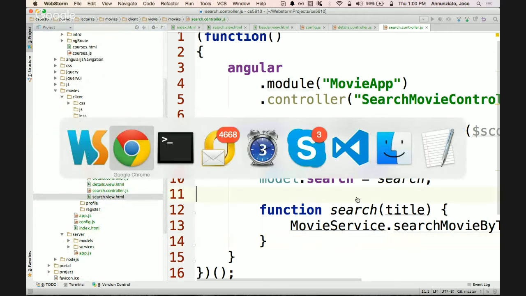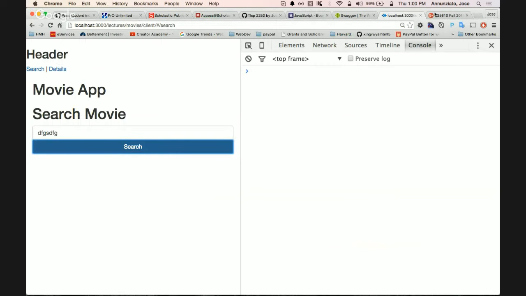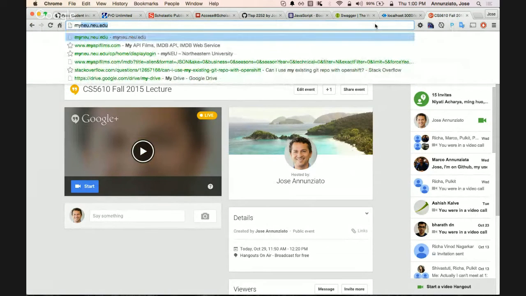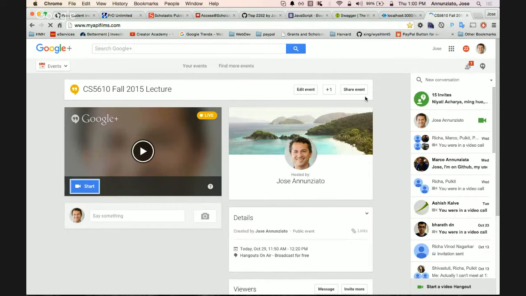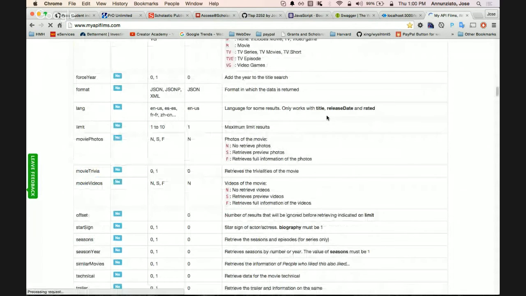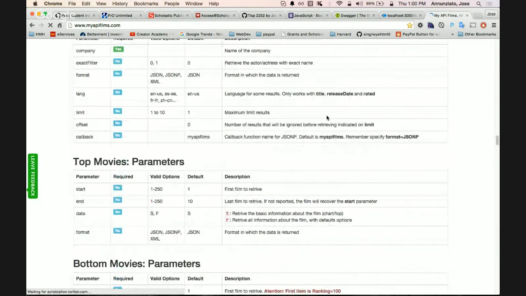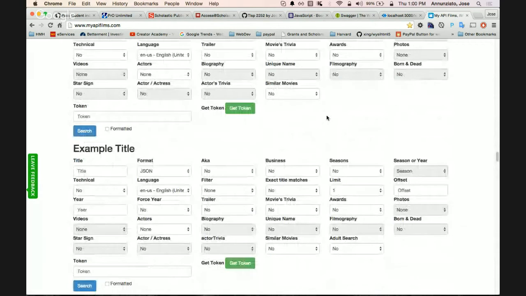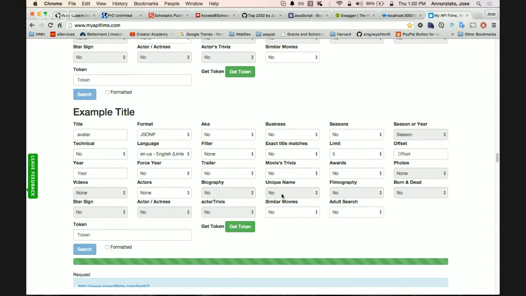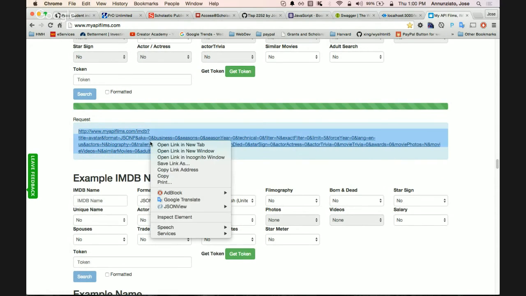Anyway, it was trivial. Let's see. Where is it? My API fields. And so this is the API that we're using to connect to IMDb. Here, I want to search by title, and if I'm looking for avatar in the format JSON-P, and I want 5 movies that match that, and I search, it'll give me the URL that we might need. So I'm just going to copy this.